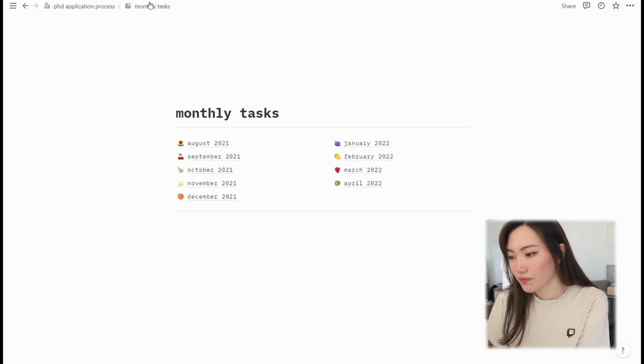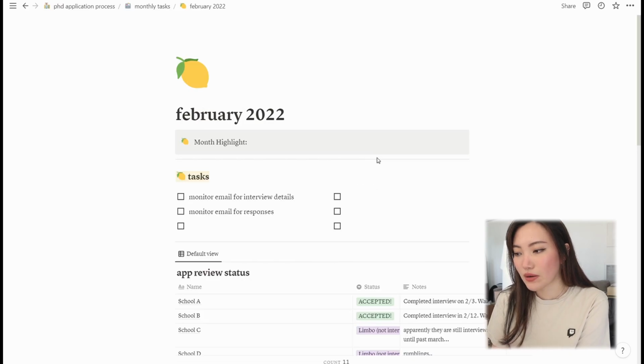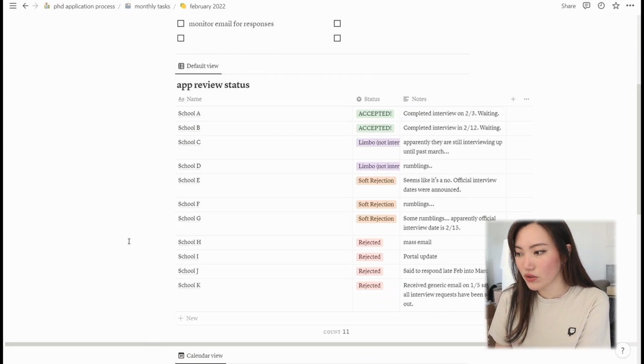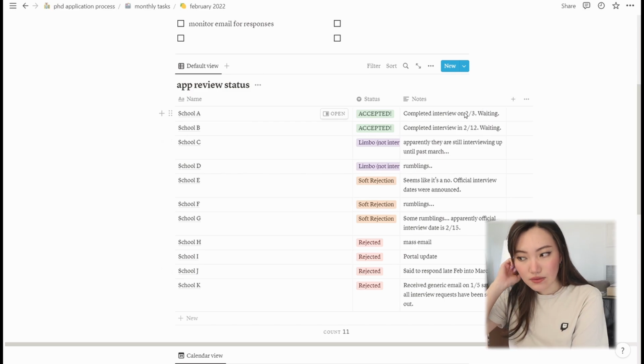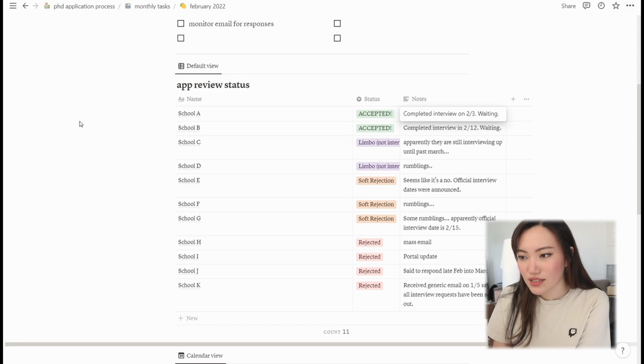It's incredible. March and April look exactly the same, basically, after I found out in February. I did the interview for school A, so Columbia, on February 3rd, and I found out about 2 weeks later in February that I'd gotten the position. It kind of sounds like a job. I've gotten in. I was accepted. After that, to be honest, I never wanted to open this Notion again.